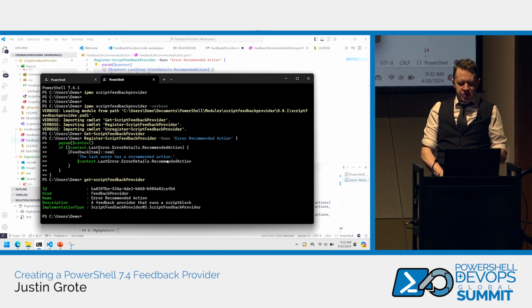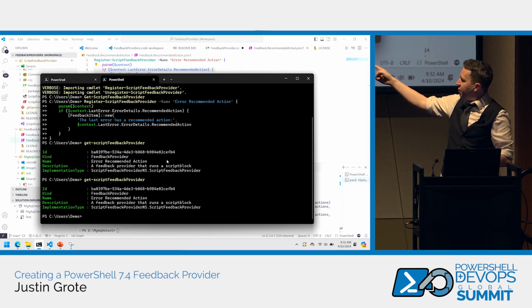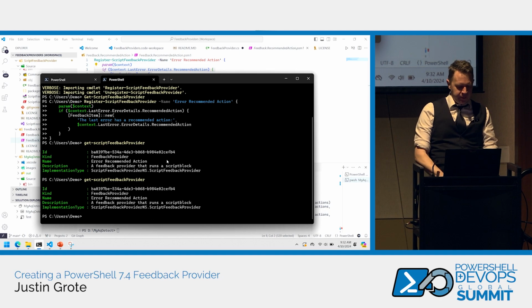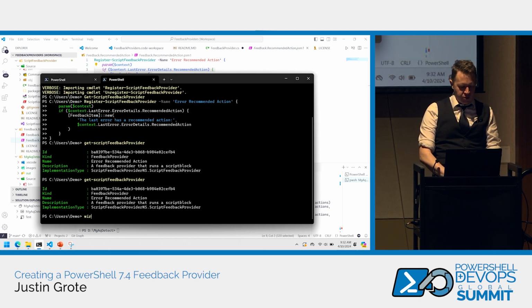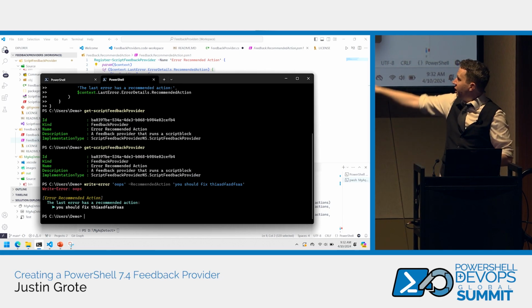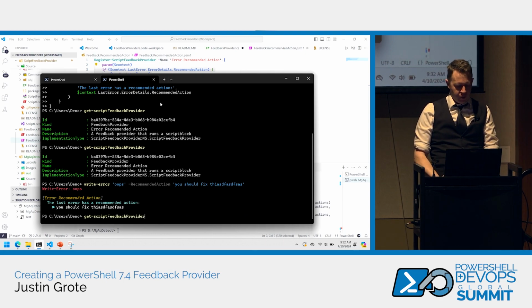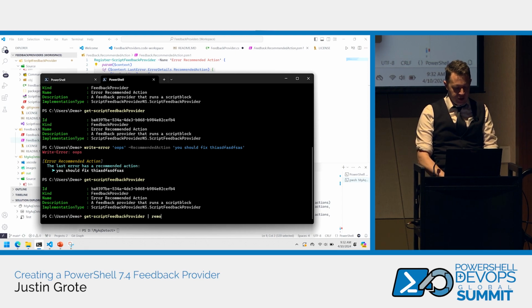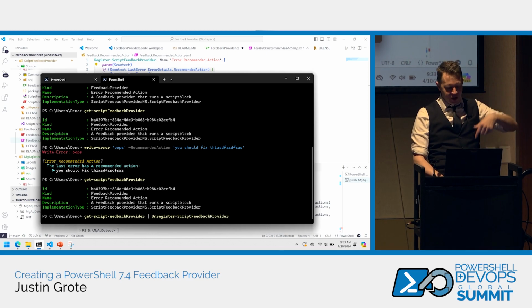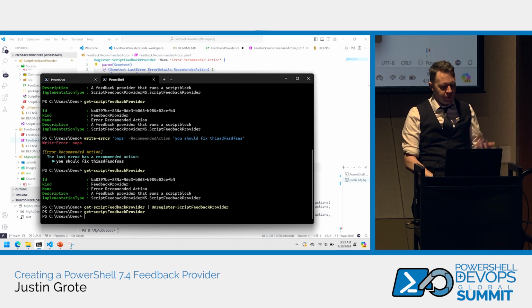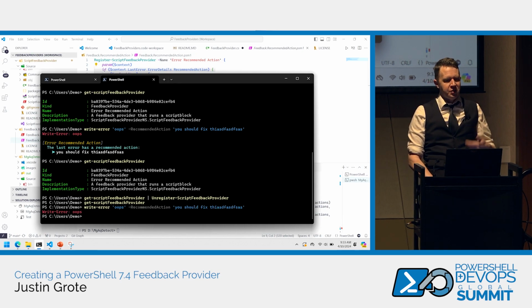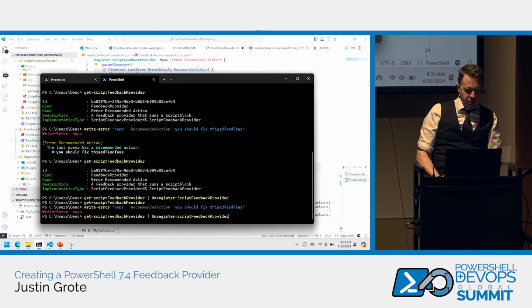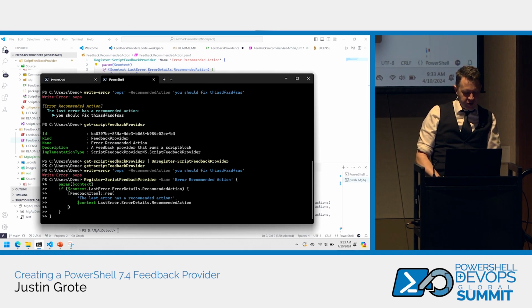So now I get the script feedback provider, and there is that feedback provider that I made in that script block. And then I can just, again, do right arrow, and there's my feedback. Just to show there's no magic here, I'm going to Get-ScriptFeedbackProvider, and we're going to unregister that one. Of course, because I believe in everything being very PowerShell, everything's pipelinable. So the object's there, you can just pipe to unregister, and now we don't have a feedback provider anymore, and now that doesn't happen anymore. So now we can register a new one, but we could change this.